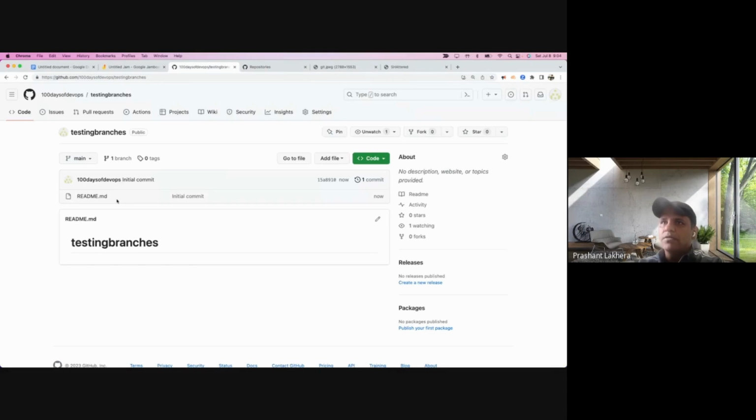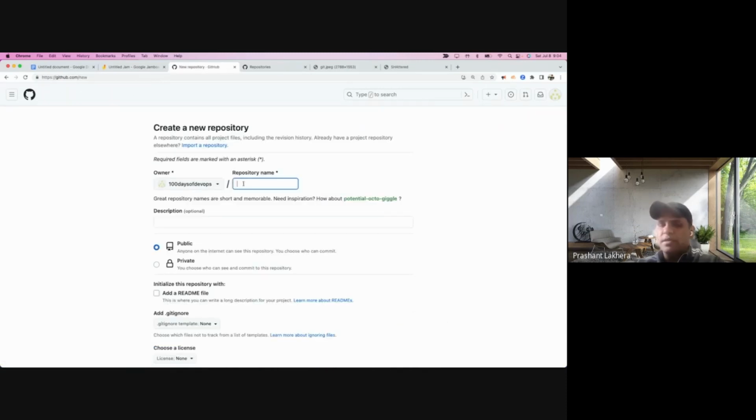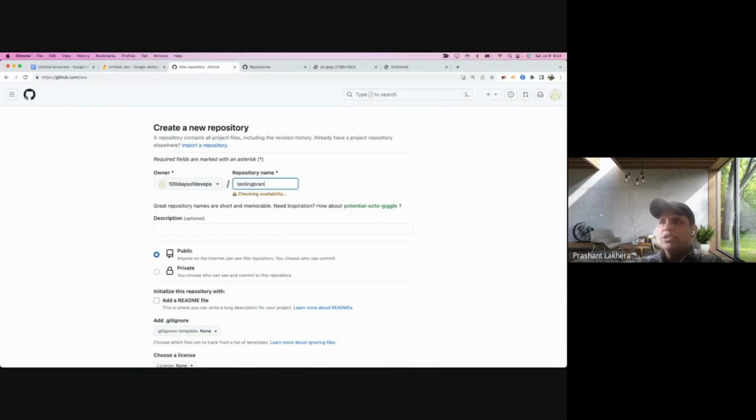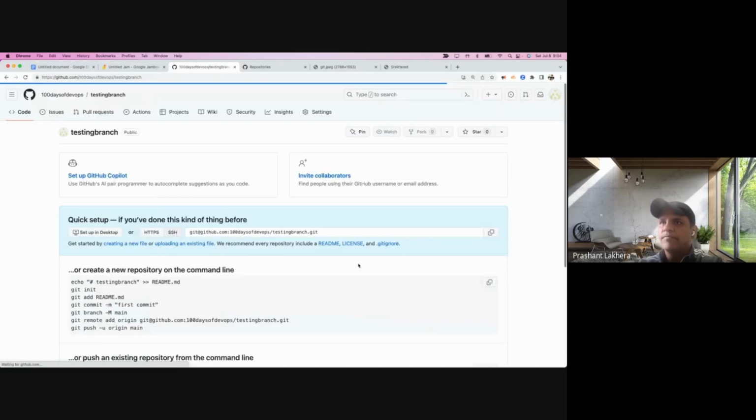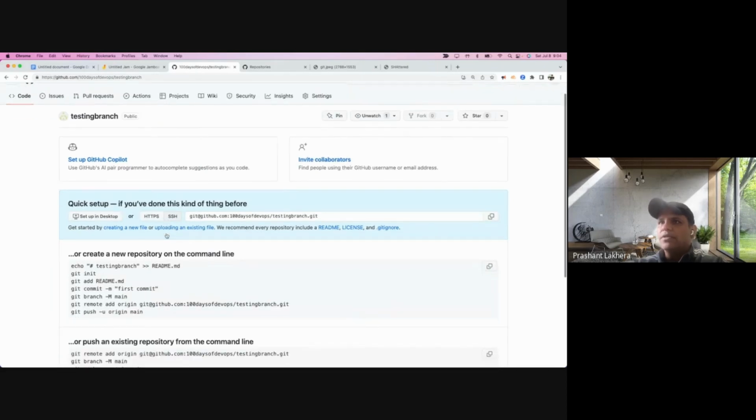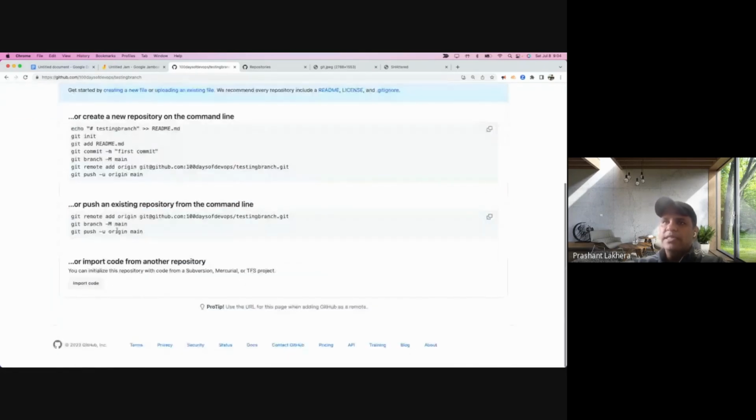Okay, because I have created the README, you don't see an option, but let me show you one thing. I will say testing branch, public. Let me not create a README at this time. I want to show you something. So, testing branch, and this is the way you can rename a branch. For example, if you want main to be your default branch, you can rename it using this command.